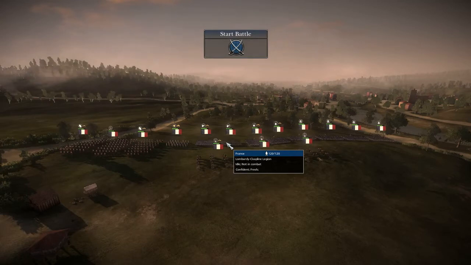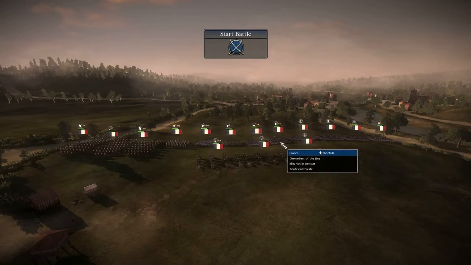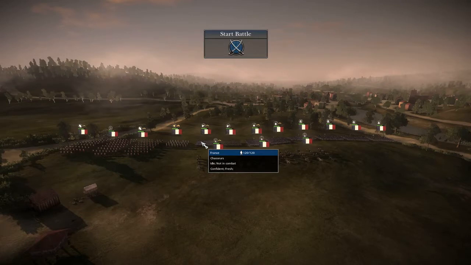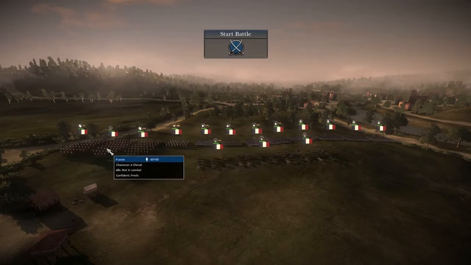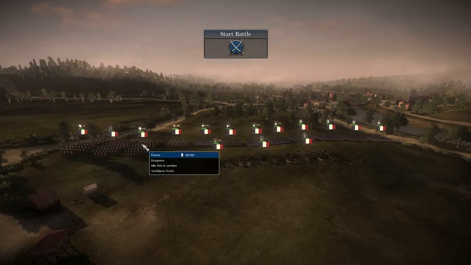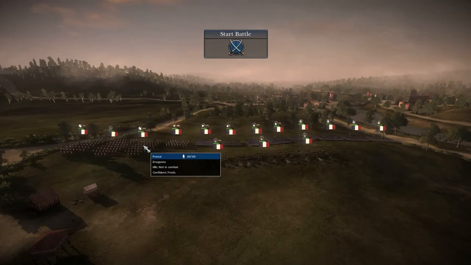Now the units you're looking at are chasseurs, which come in two groups. The chasseurs à pied, foot, are light troops on foot, and you have chasseurs à cheval, horse light troops, who are horsemen. The heavier unit are the dragoons, and these are basically mounted infantry. They're able to fight on foot and on horseback.